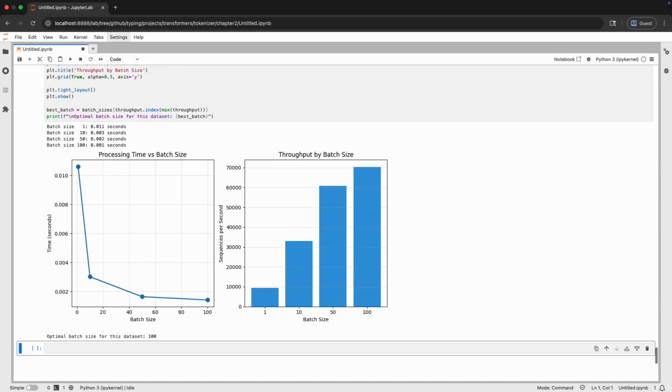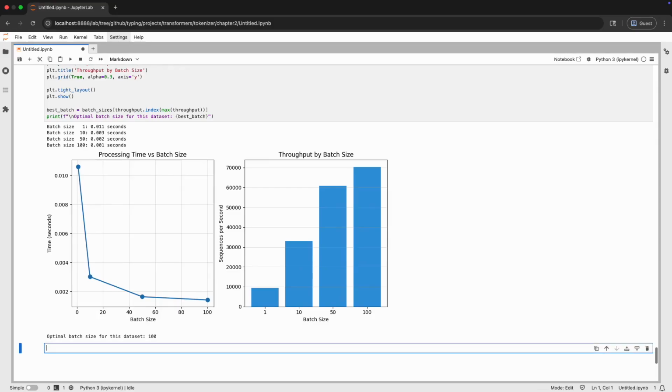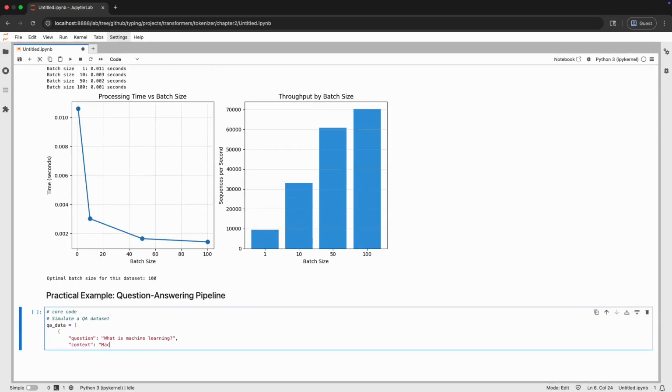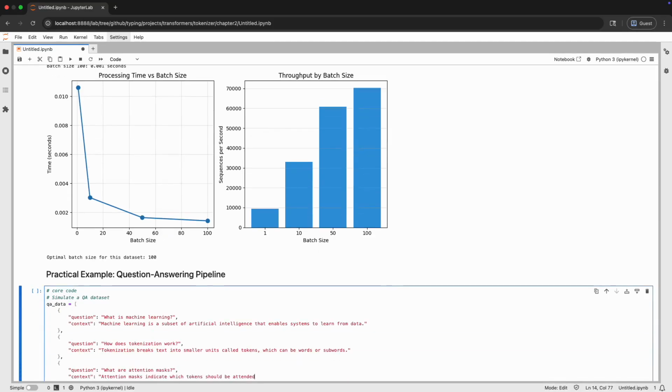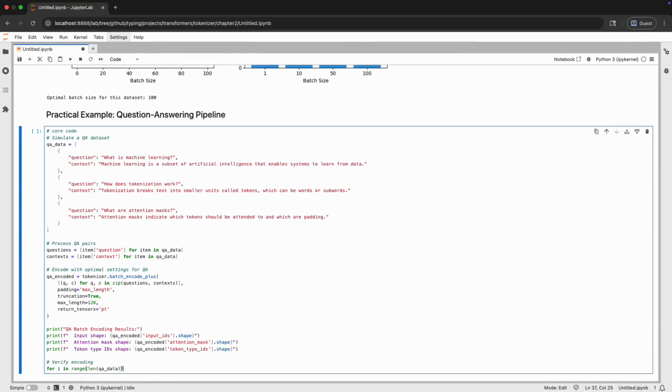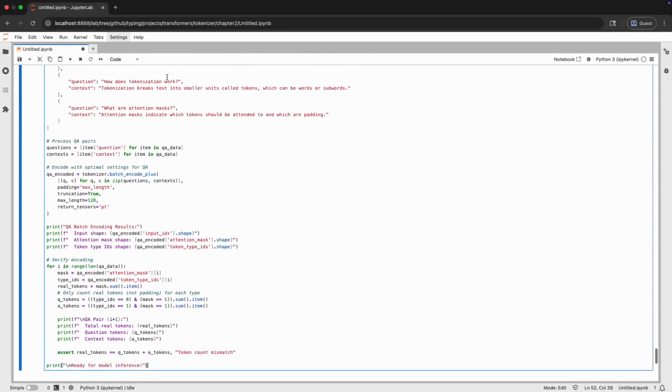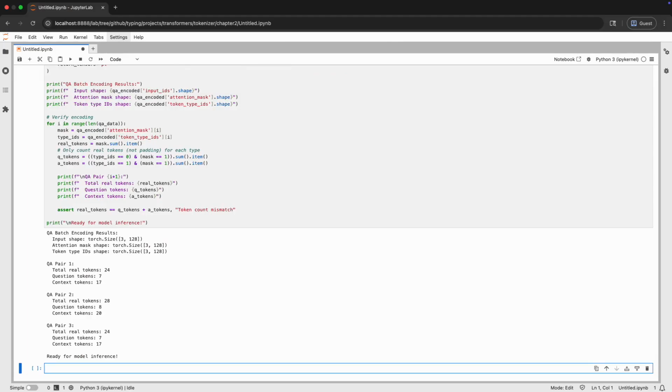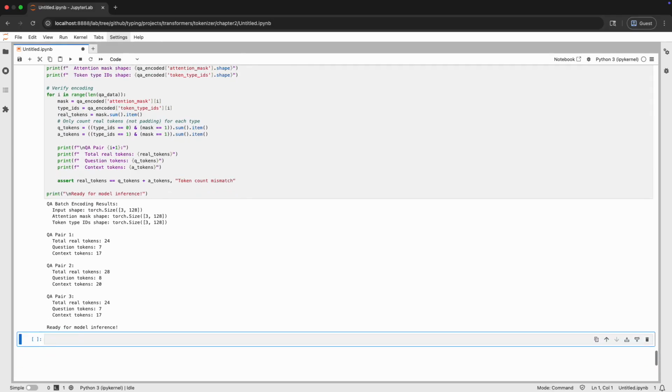Let's look at a practical example, building a question-answering pipeline. This brings together everything we've learned. I'll simulate a QA dataset and process it with optimal settings for a question-answering model. Excellent QA batch encoding. We have input tensors of shape 3 by 128, perfect for model input. Each QA pair shows the correct token distribution between questions and contexts.